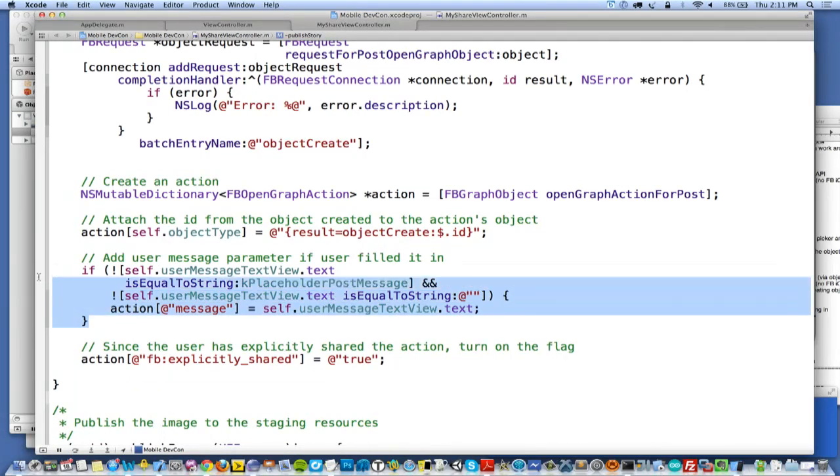And as part of that call, we're also going to be attaching the message, if the user enters a message. And the other thing, the really key thing here, is FB explicitly shared. We're setting that to true for this action. Since the user has intentionally hit the share button, you can set this to true. If any kind of implicit sharing is going on, you do not want to set this to true.